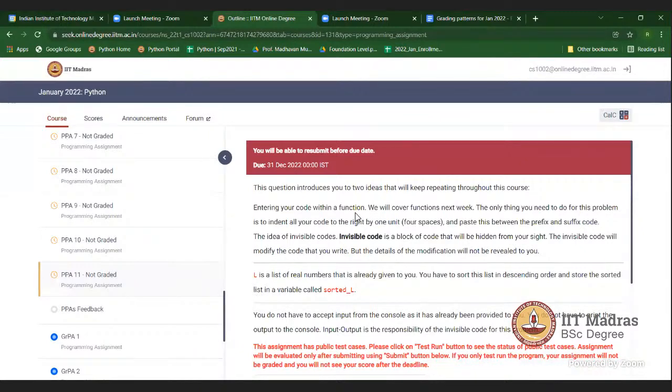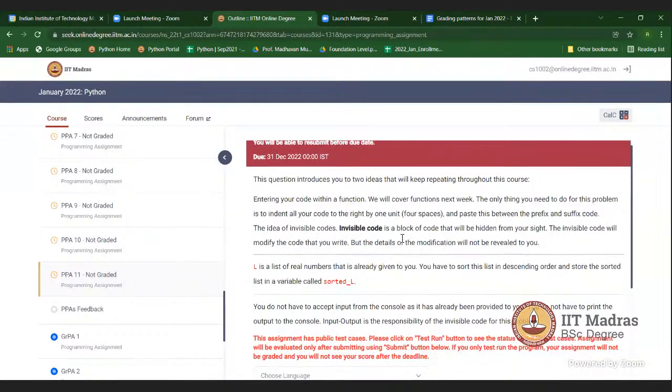So this question introduces you to two ideas. This is the invisible code. Invisible code is a block of code which won't be visible to you, but that code will be used to grade your code. To check your code.